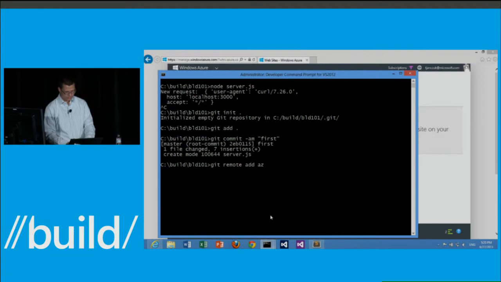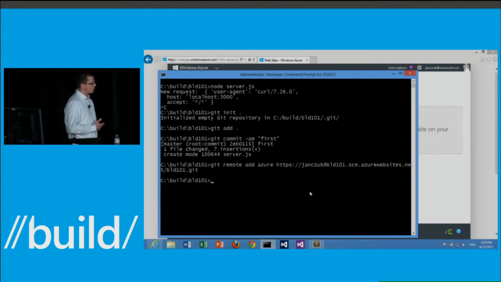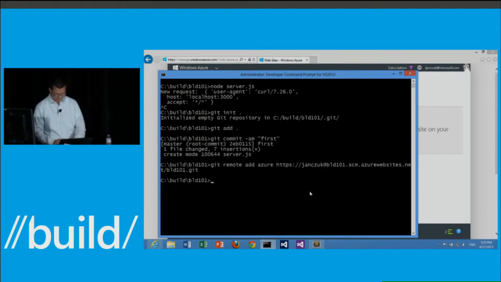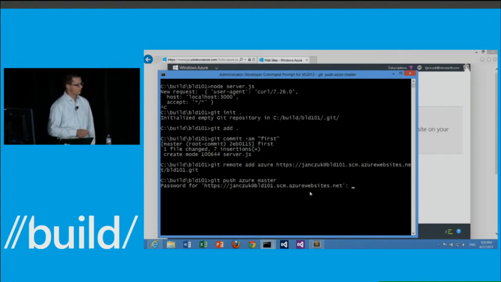Git remote add, I'm going to call that remote Azure, and this is the URL. And from that point on, I can simply deploy my code to Windows Azure website using git push. So I'm going to say git push Azure master. And I need to type in a password that was created once I subscribed to the Windows Azure, once I created the Windows Azure subscription. So this is a one-time process.